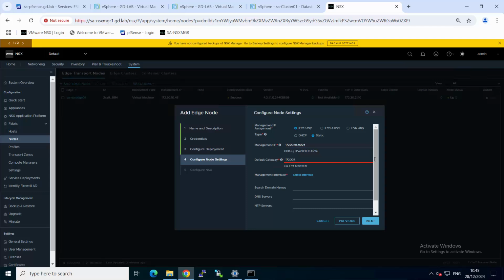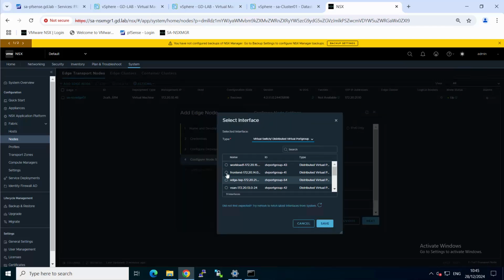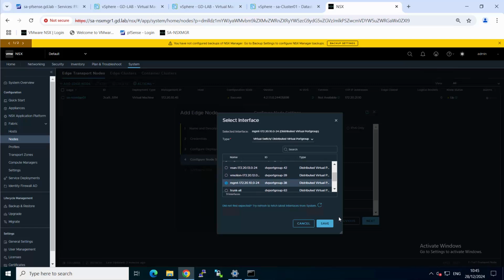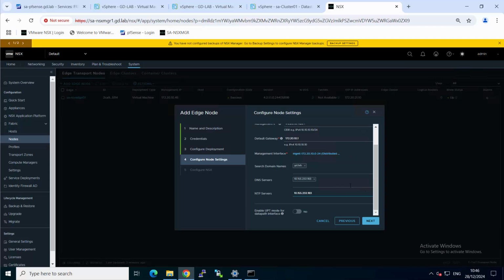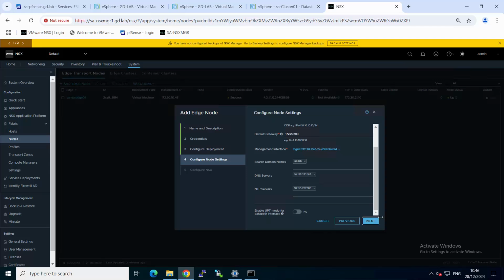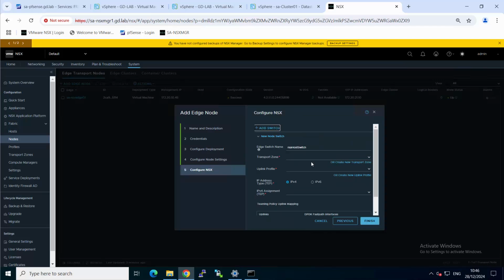a different IP. Gateway is the one, and the management interface is management here. Search domain, DNS server that is also acting for me as NTP server, and then the NVDS switch.